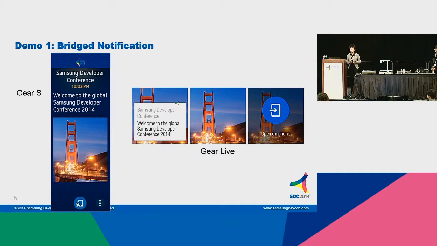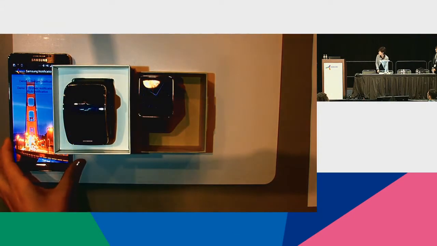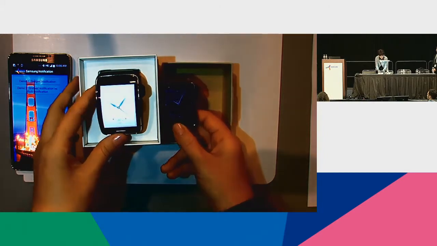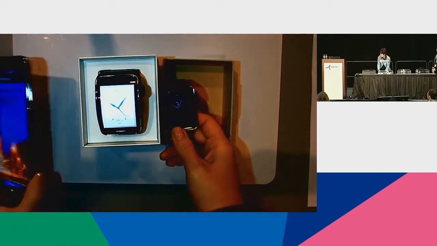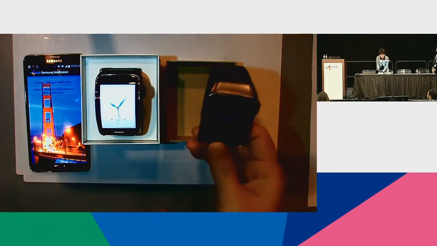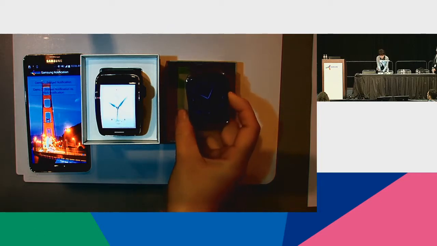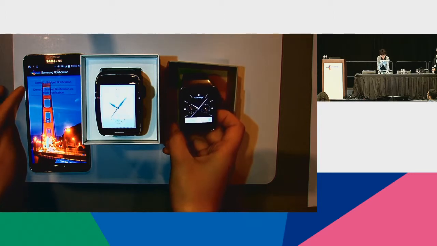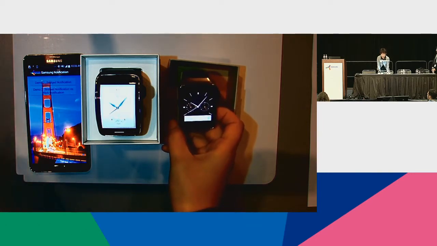So let's move on to our first demo, the Bridged Notification demo. Can we switch to the demo, please? Thank you. So I'm using a Samsung device Note 3, which is paired up with Gear S and Android Wear device, Gear Live, at the same time. So I'm going to use my demo app to push a bridged notification to both devices.